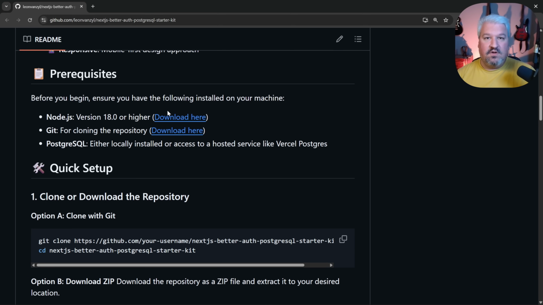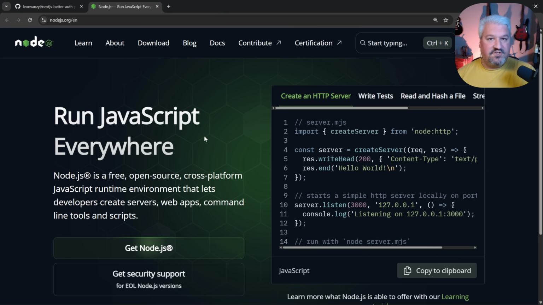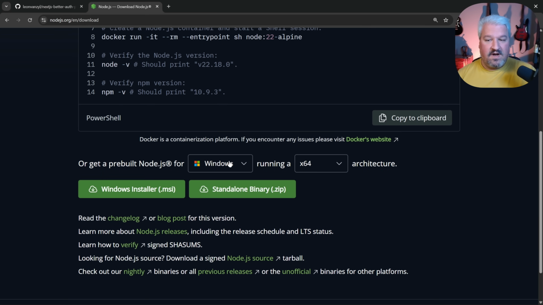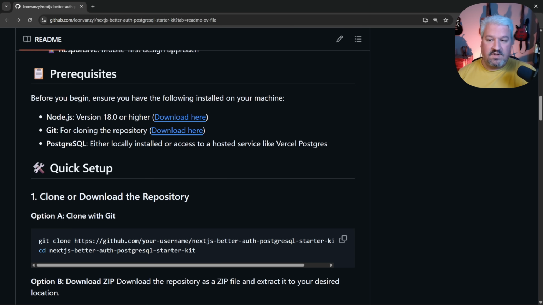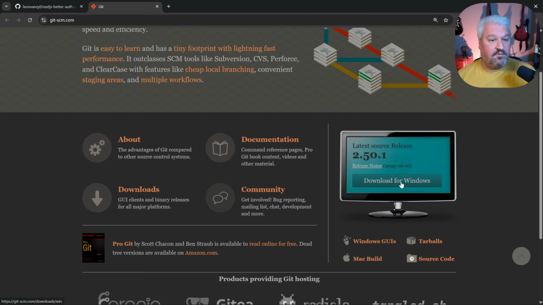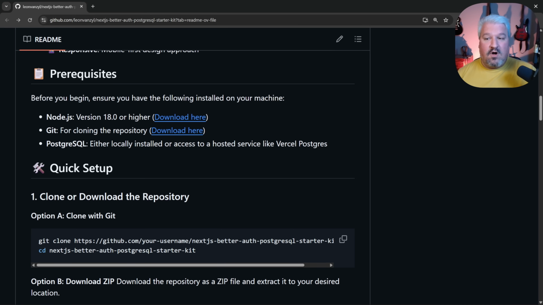First, we need to install Node.js. So go to nodejs.org, then click on Get Node.js, select your operating system, and install Node.js. Then we also have to install Git, so let's click on Download here, then download and install Git for your operating system. Then if you are planning to persist your data in your app, which I assume everyone wants to do, we will set up a Postgres database.